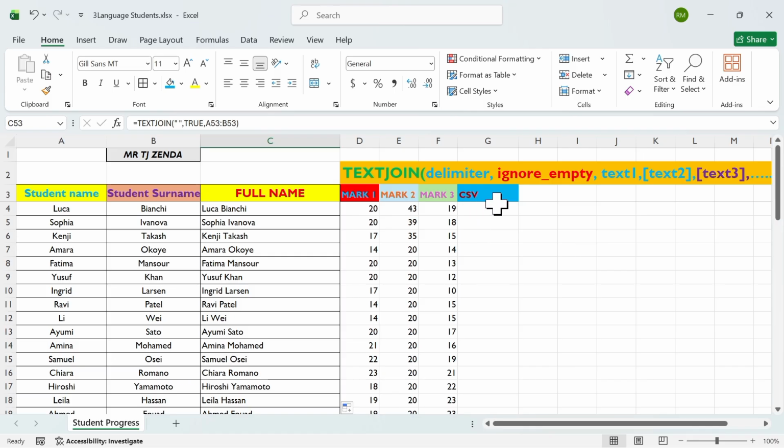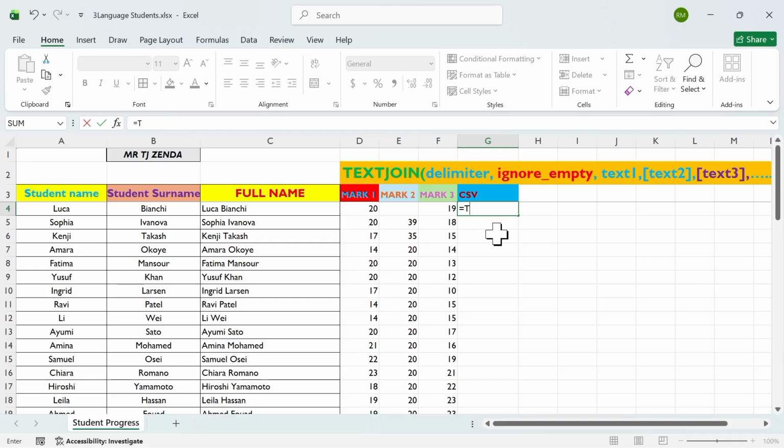Now in this case, we want to make use of another delimiter. We want to use a comma. Okay, we want to use a comma. I'm going to remove this one. Okay, so I'm going to put equal sign to trigger my text join function. Text join, double click on text join, then delimiter, it's a comma there. So inside quotation marks followed by a comma, because I want these numbers to be separated by a comma. Then enclose the comma there.